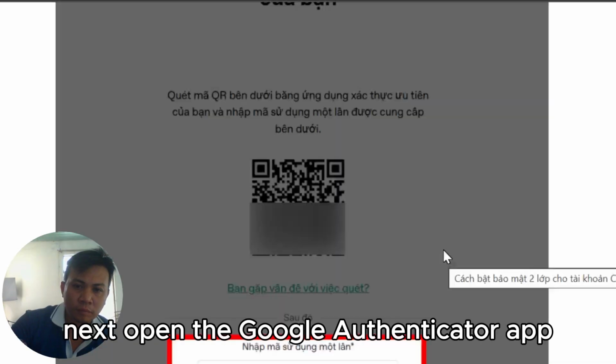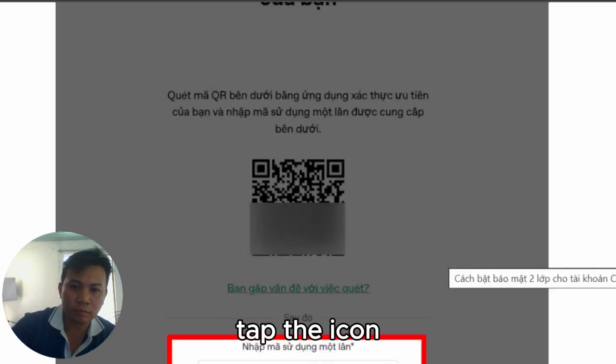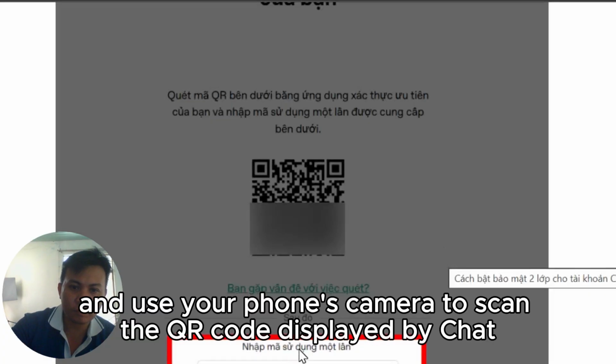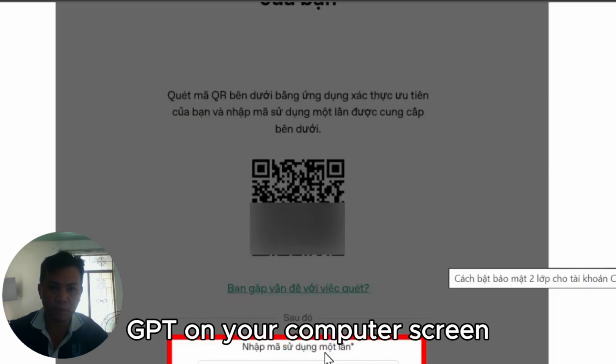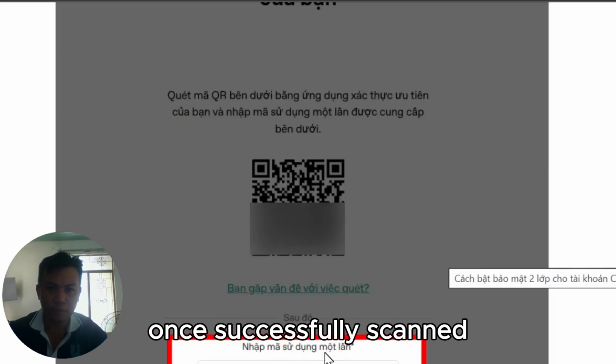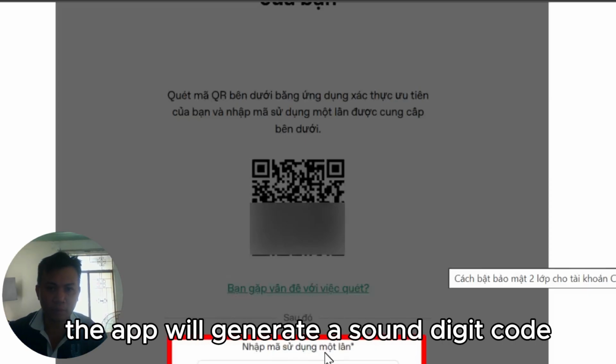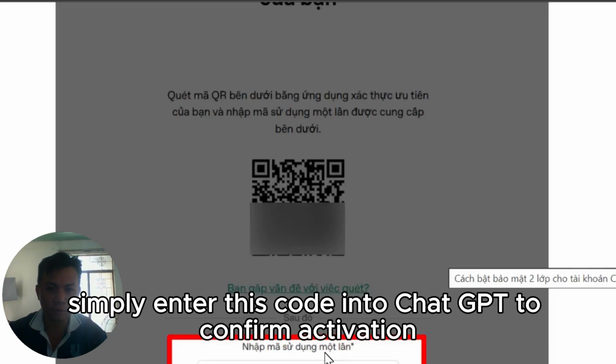Next, open the Google Authenticator app, tap the icon, and use your phone's camera to scan the QR code displayed by ChatGPT on your computer screen. Once successfully scanned, the app will generate a 6-digit code. Simply enter this code into ChatGPT to confirm activation.